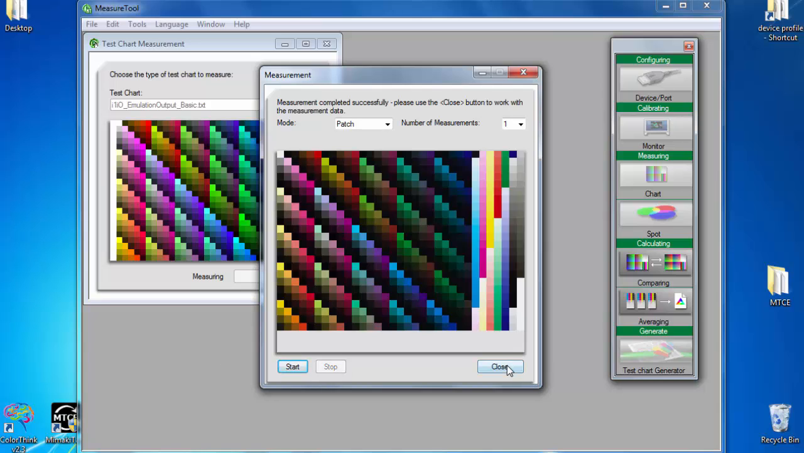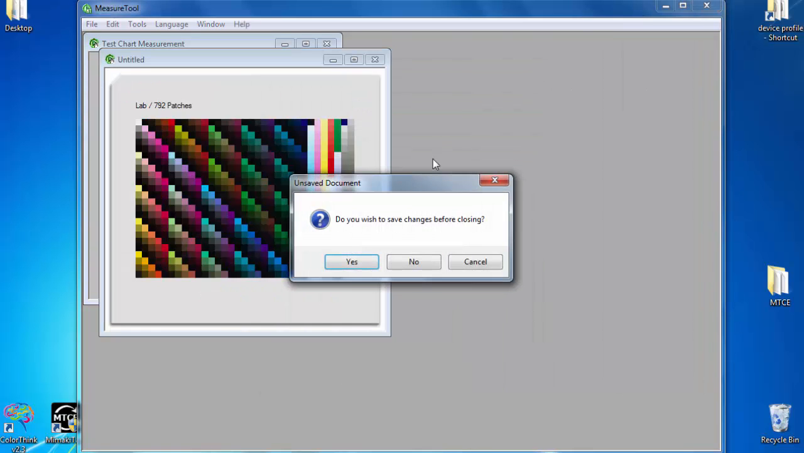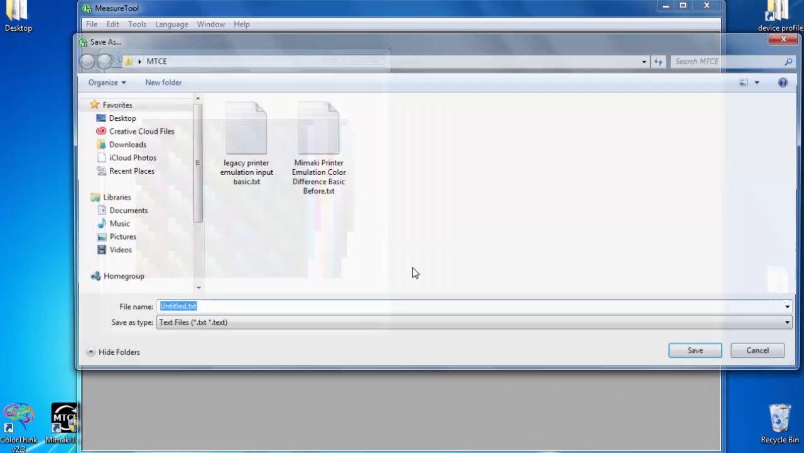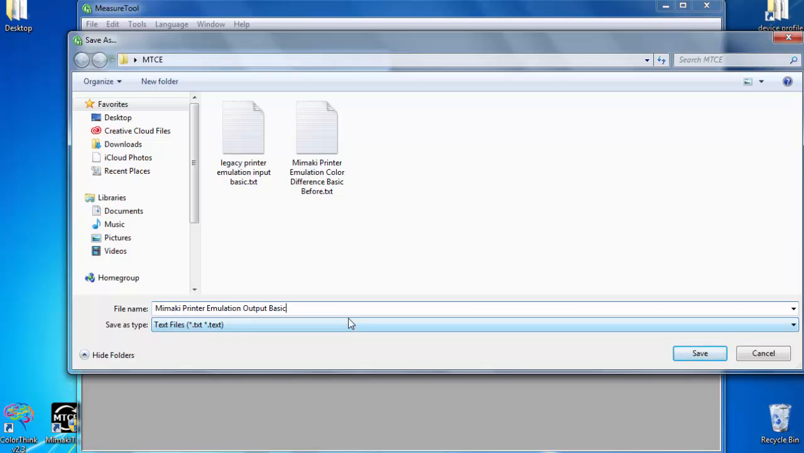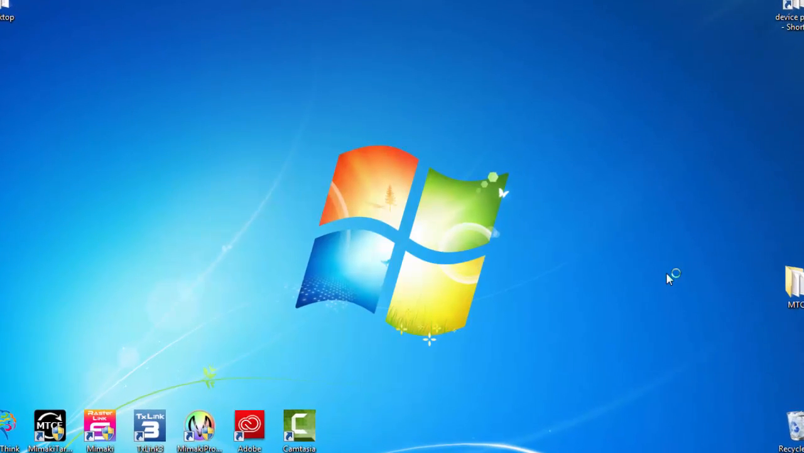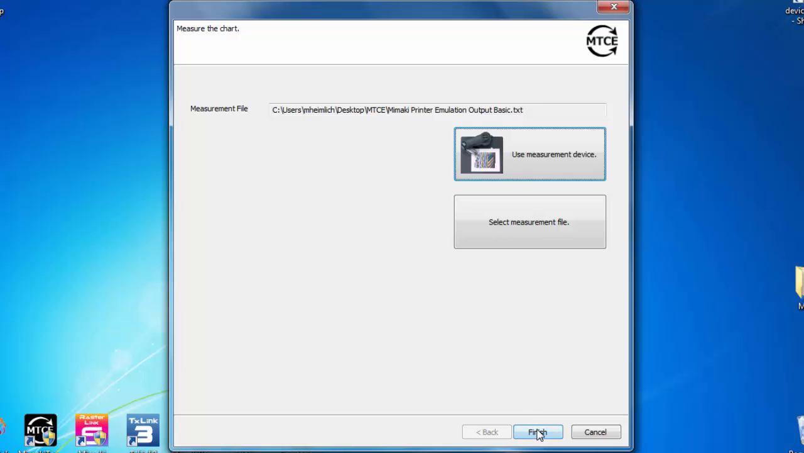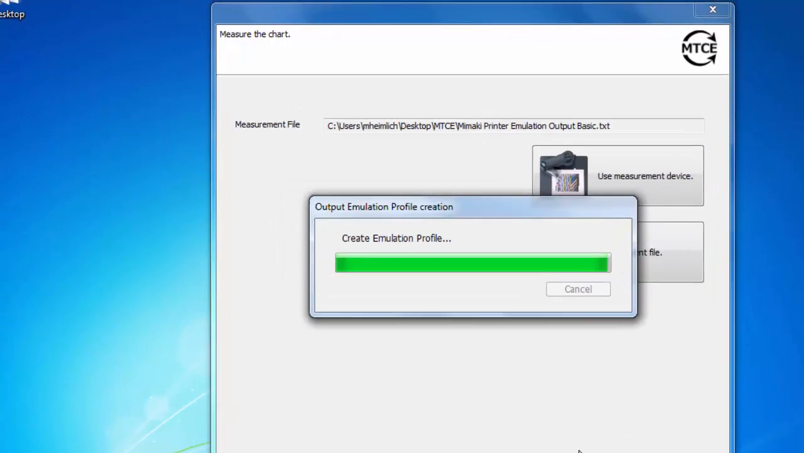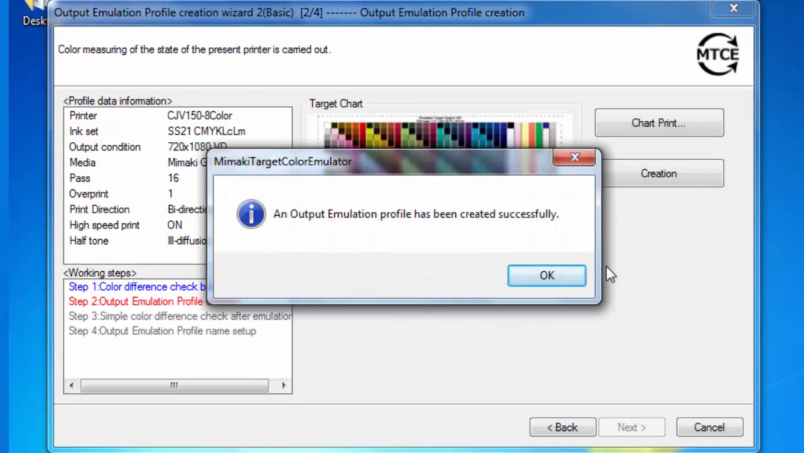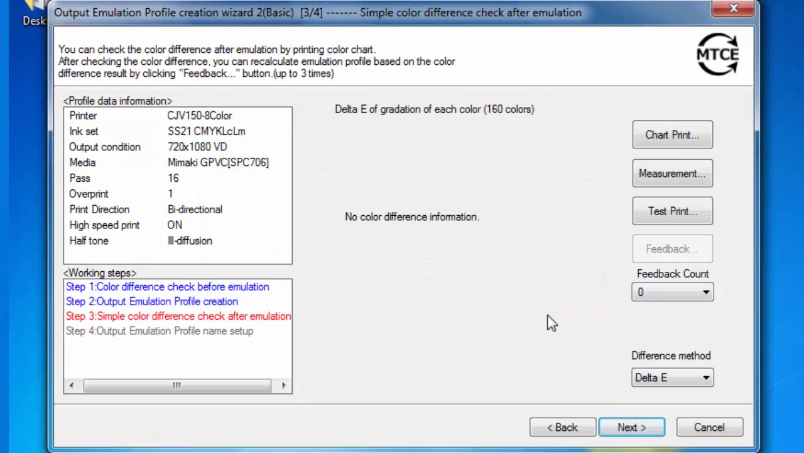So we'll save and name this information, and then hit finish. And now it's creating the emulation profile. Then just click OK, and it brings us to this window.